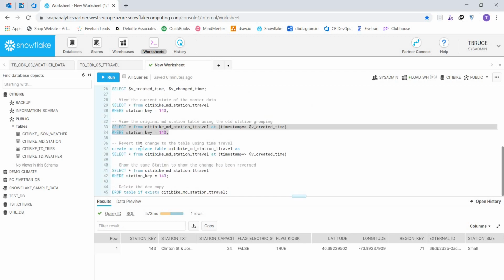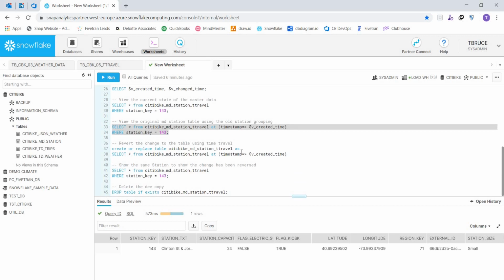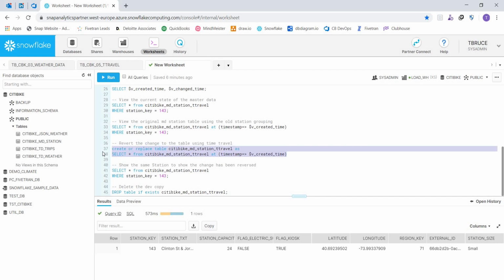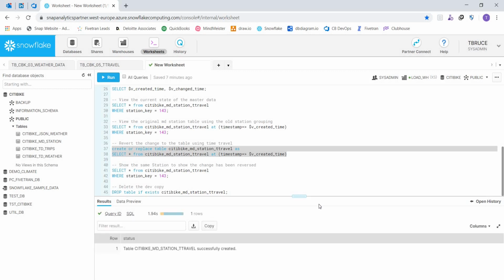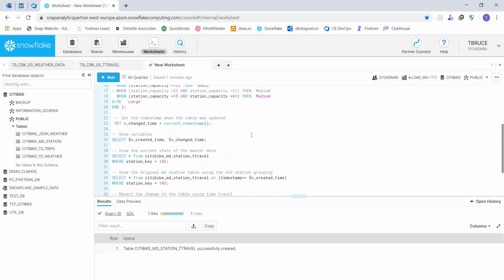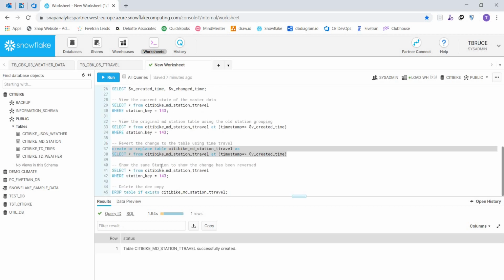Now what we can also do is revert this change. So if we've decided we don't want to keep the new bandings that we've put in place, then we'll create the table again, but this time we'll select everything from the table at the point in time that it was created, so before we applied the change. And this will essentially be like restoring the old version of the table. So now we're saying that the groupings again should be where if it's 25 or less, then it's small, rather than if it's 15 or less, then it's small.